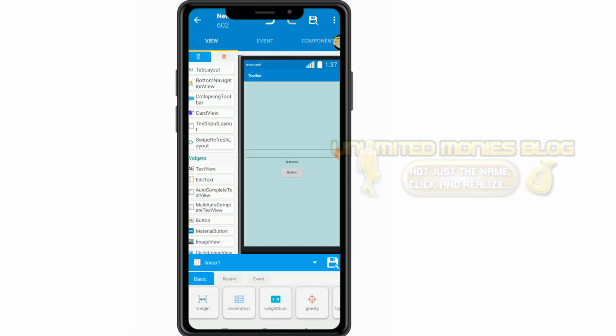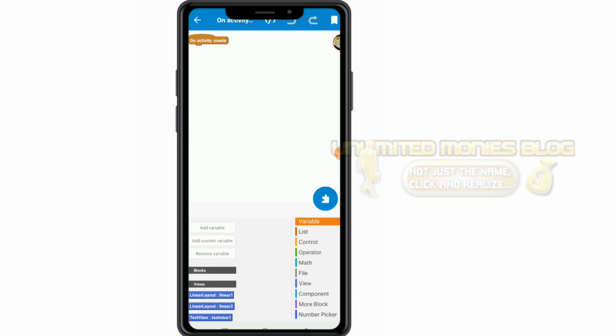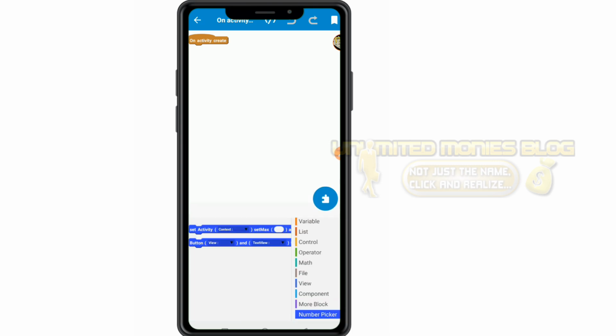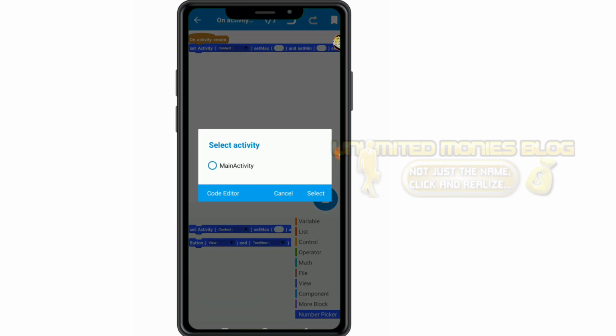Now when the button is clicked, the text view will show the number that linear 1 or linear 2 gave. Remember this is linear 2. If you observe the ID, it is linear 2. Let's go to our onCreate here. So we come to the onCreate, we come to our custom block here. This is the number picker custom block. As you can see, look at how it is. So what will go on here is you put this one here. Select the activity.